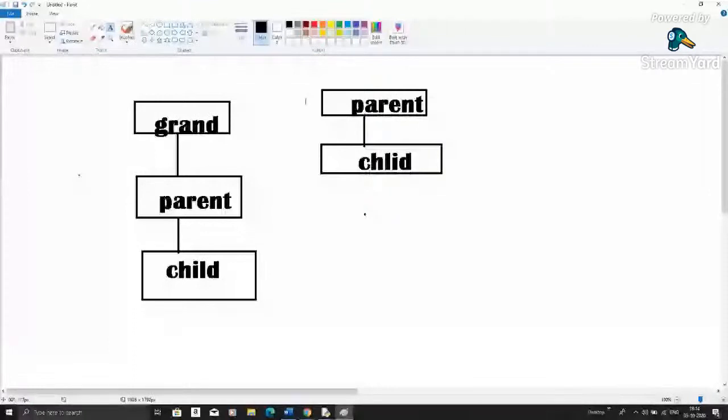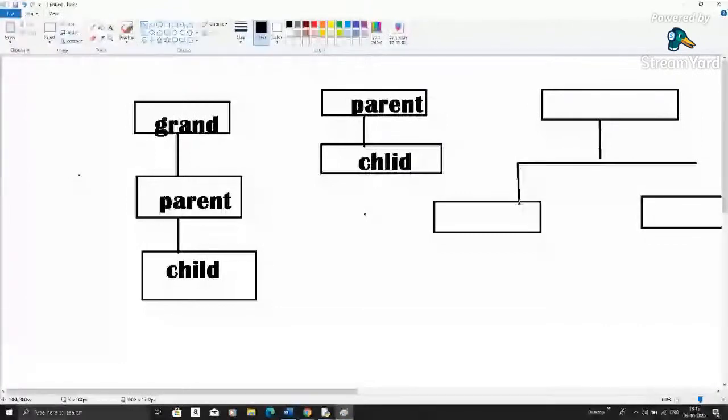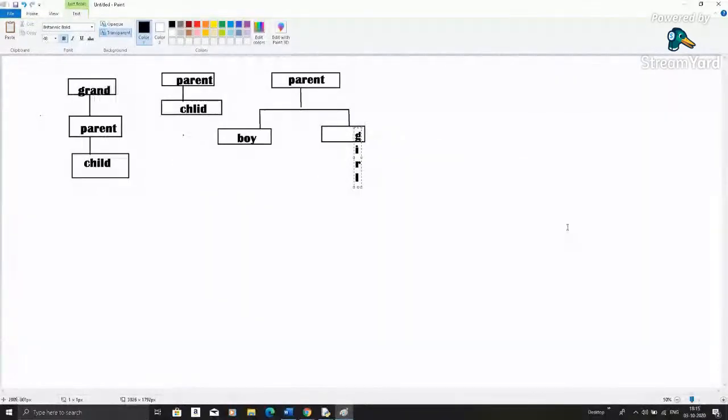So after this, we have another one which we say multiple. That means you are giving one property to two of your children. Like for example, there's a parent, and after that parent we have a boy over here, and after that we have one girl. Let's remove this so you will get that data.